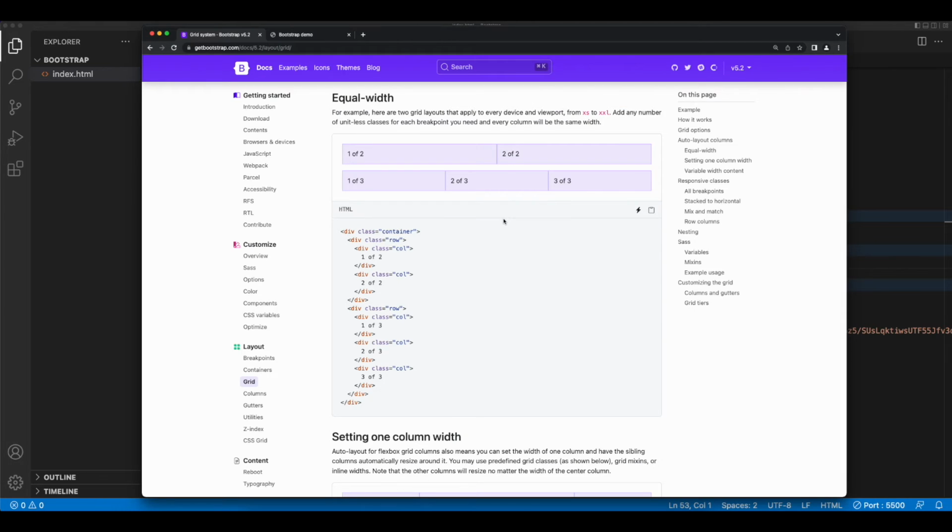So as we just saw, when we add columns to a row, if we don't specify the width or the breakpoint, each column in the row will be given an equal width. So in this example here, they have a row with 2 columns. Each column takes up 6 of the 12 available columns in the grid. The second row obviously has 3 columns, each of which take up 4 columns in the grid.